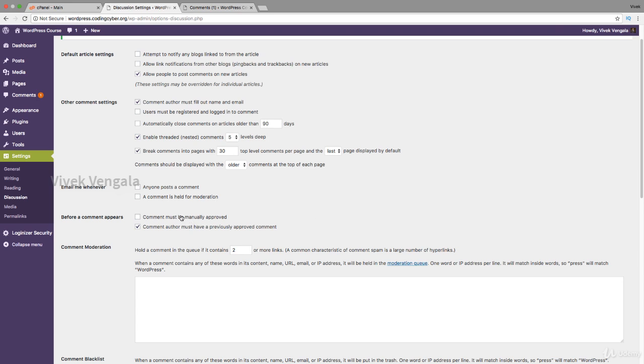And before a comment appears, if you want to manually approve all the comments, you can enable this option. If you don't want to approve manually, you can leave this option. And to auto approve comments, the comment author must have a previously approved comment, then only those comments will be auto approved. For that purpose, you can enable this option, otherwise comments will be automatically approved if you are not enabling these two options. If you enable this option, all the comments must be manually approved, and if you enable this option, the comment author must have a previously approved comment, then only next comments will be automatically approved.